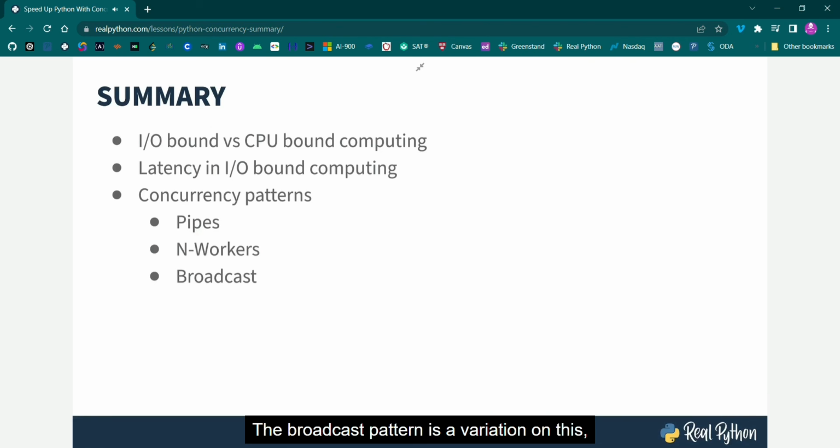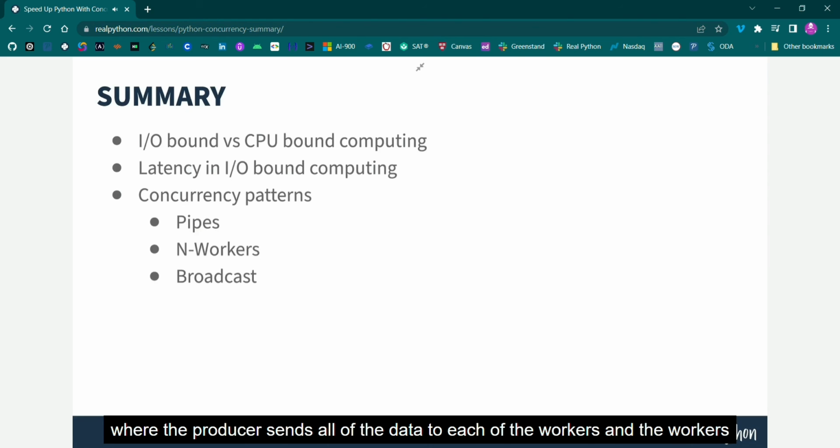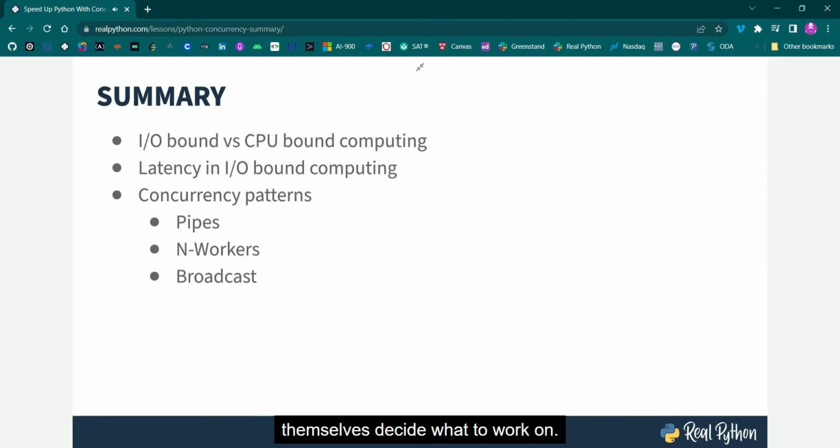The broadcast pattern is a variation on this where the producer sends all of the data to each of the workers and the workers themselves decide what to work on.